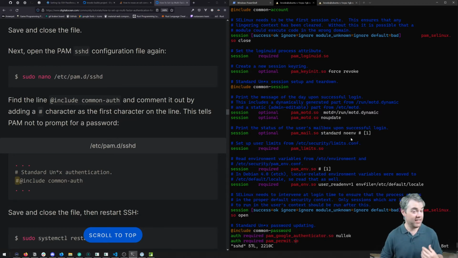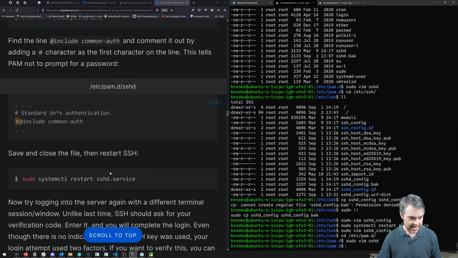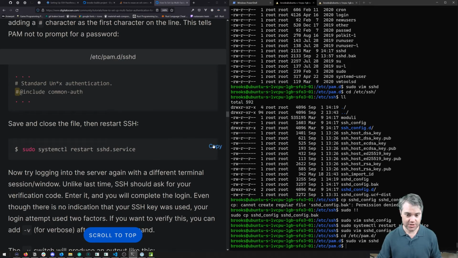The easiest way is just to search. So this is Vim here. If you're using something like Nano, it's going to be a different method, but I can just use a / that drops me into search mode. And I'm just going to search for common, and there it is. I'm going to go to the beginning of the line and insert a comment. Comments in these files are hashes. And we're going to save and close the file and restart SSH once again.